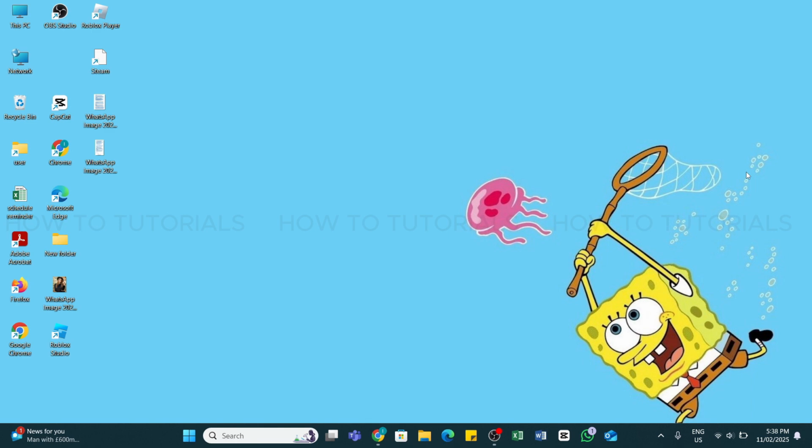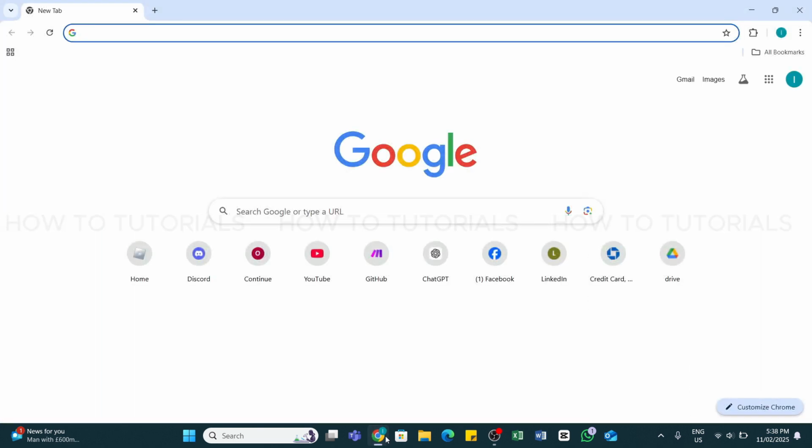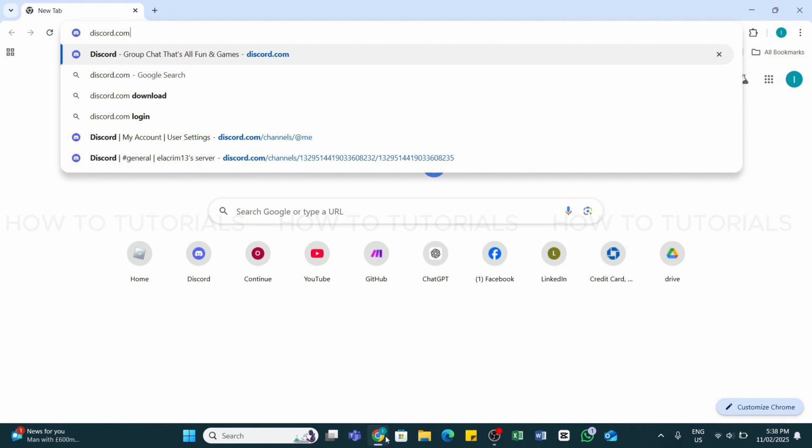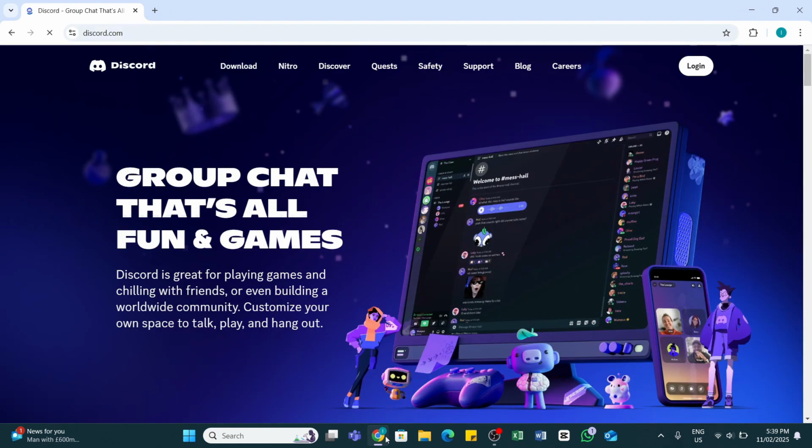In today's video, I'm going to show you how you can verify your email address on Discord. To do so, first of all, open any web browser on your device and in the search bar type in discord.com. Once you have entered this keyword, press the enter button of your keyboard to search for it. Now within a while, you'll be taken to the official website of Discord.